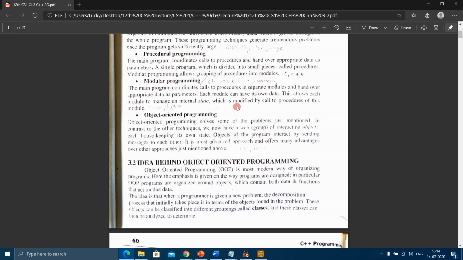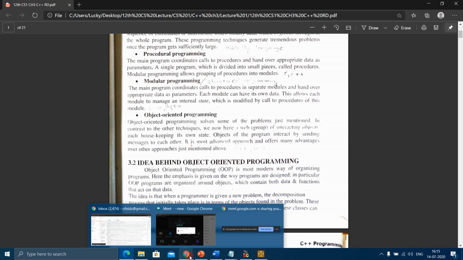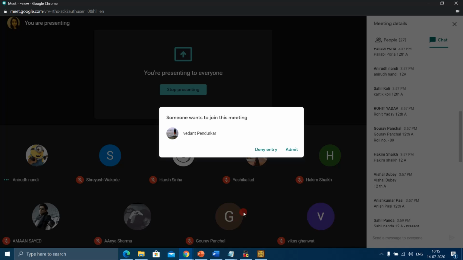So if file 1 is passing the value of variable a equal to 3 to file 2, then the value of a will be changed from 6 to 3. So that is what it means. It can be modified by calls to procedures of this module. So is there any doubt related to modular programming?